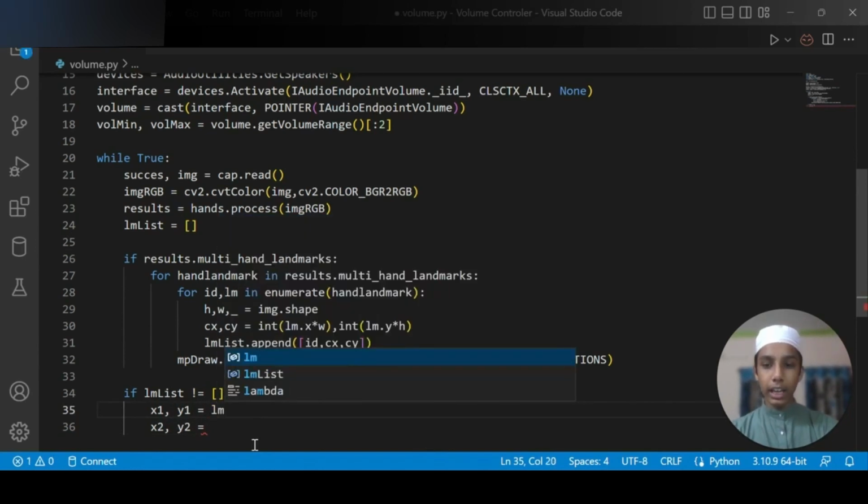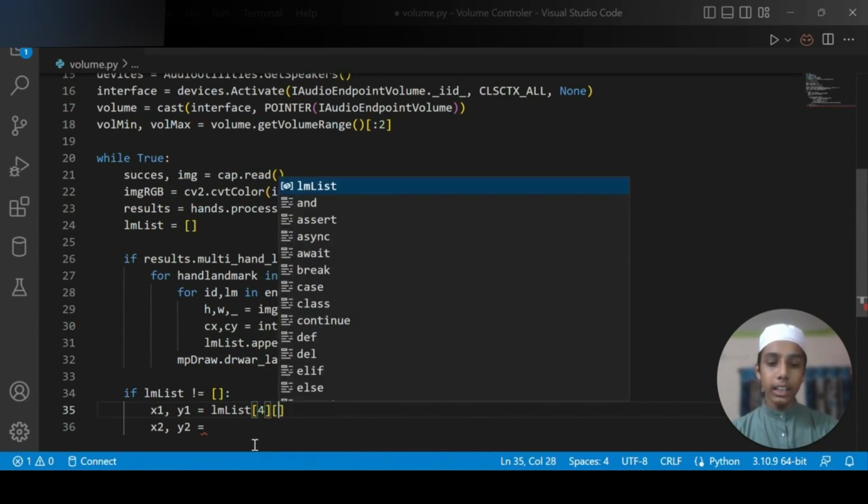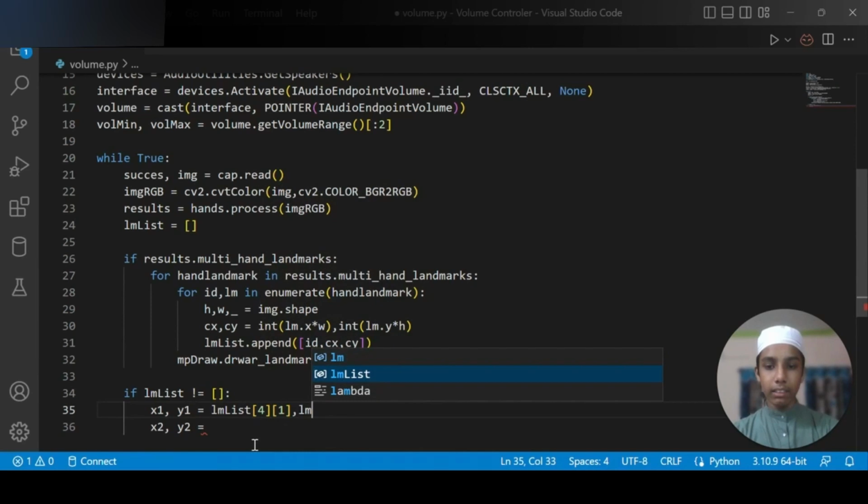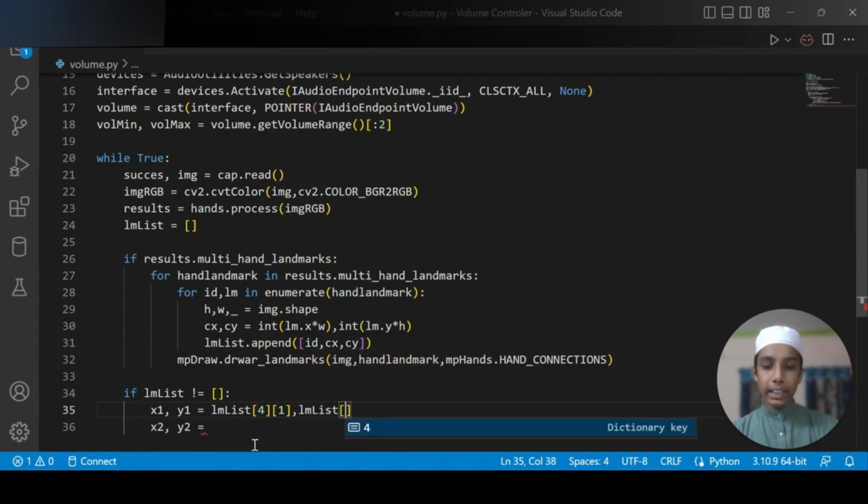I'm going to give the lm list, and then in the brackets I'm going to give the 4, and then in the brackets again 1, and after this I'm going to call the lm list again, which we have created already, and this is going to be the 4.